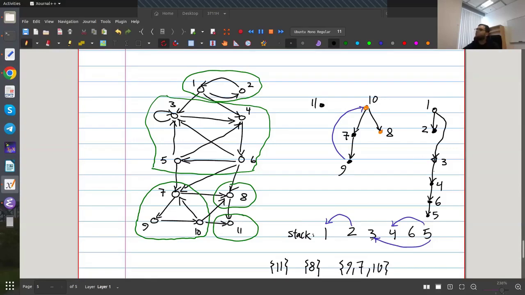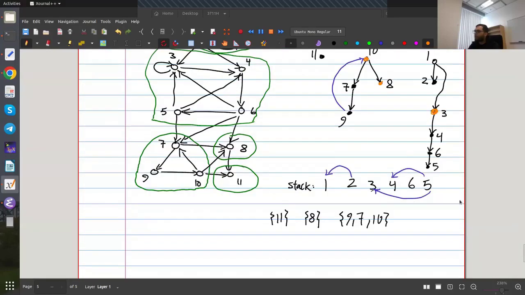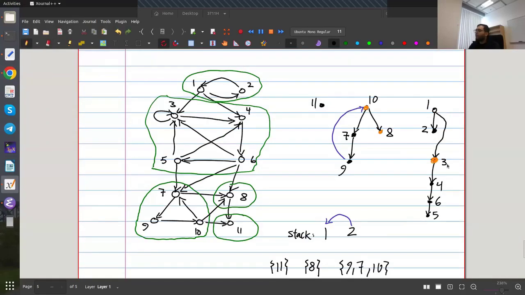And finally, when I reach vertex 3, I see that there is no earlier vertex in the stack that I can reach from 3. I cannot reach 1 or 2 from 3. So I know that 3 is a special vertex. And because 3 is a special vertex, I'm going to just pop the stack until I get to 3. So everything on the stack until 3 is going to be the same strongly connected component. And these are 5, 6, 4, and 3. And I'm going to remove all of them from my stack. Okay. And then finally, I go back to 1.